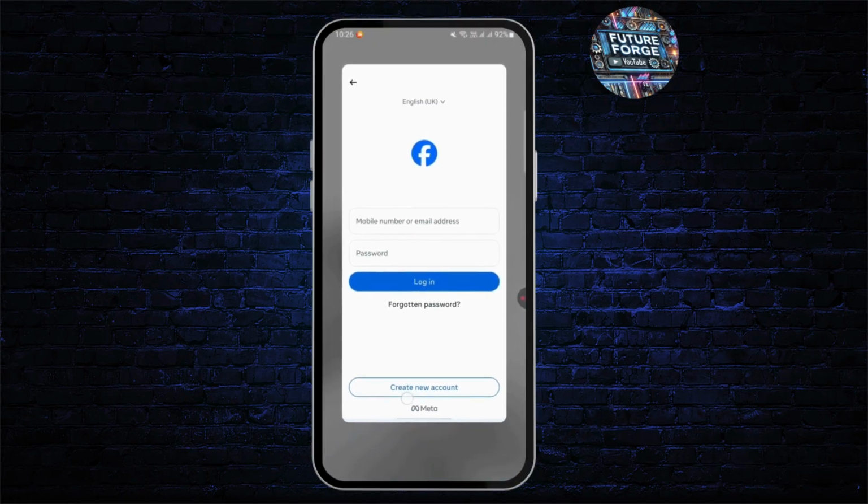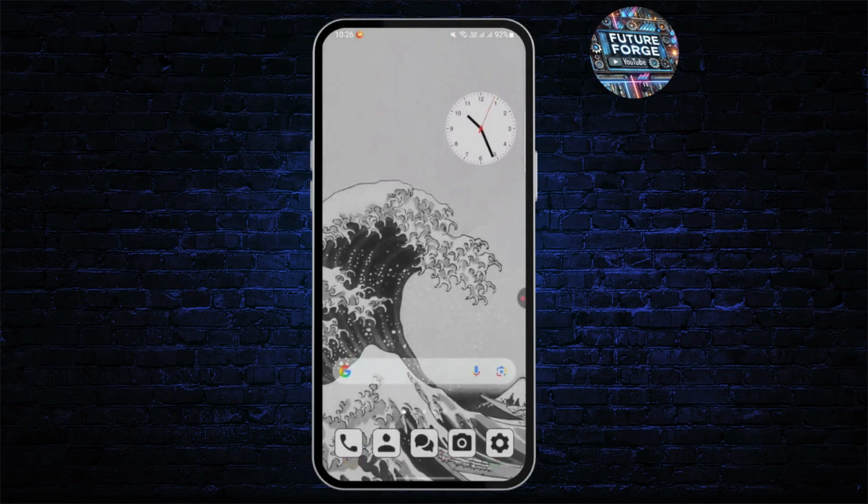And that is it for today's quick guide. By following these steps, you can easily log into another Facebook account anytime.